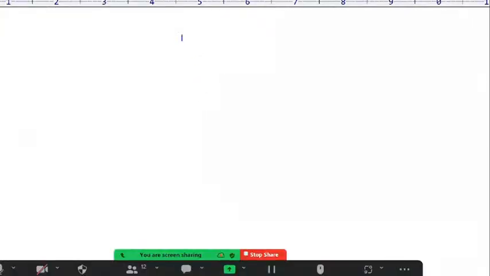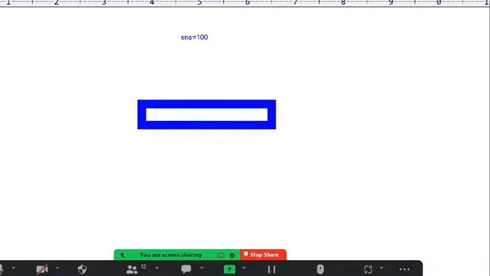For example, one variable is serial number, which is 100. So we have this variable, and we want to display this variable's value on a text box.